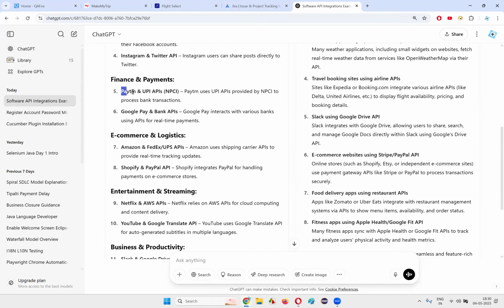Paytm, what is this Paytm, guys? It's a wallet kind of stuff, right? You can make payments in Paytm by using UPI and all those things. Google Pay and bank APIs. Google Pay and PhonePe are very popular in India now, right? You can make the payment seamlessly anywhere you go. Just open your mobile app and you can make payments at any shop.